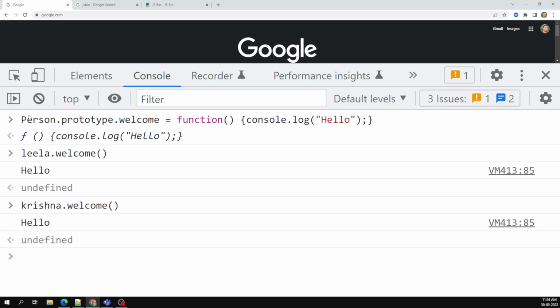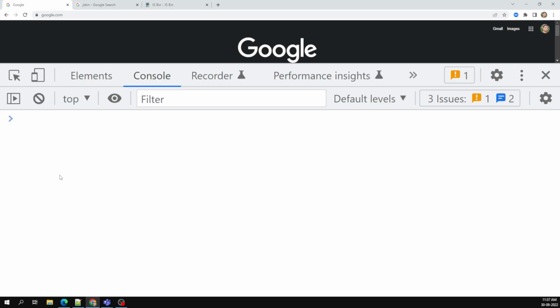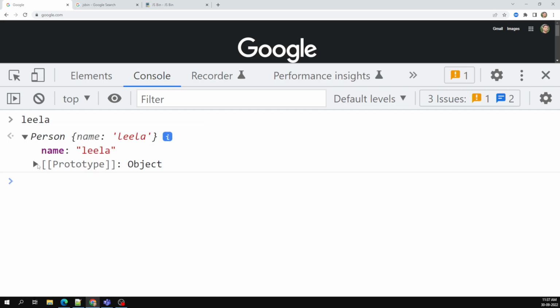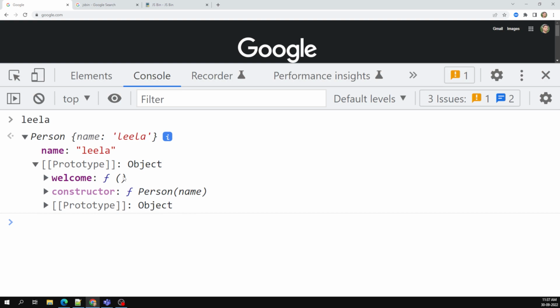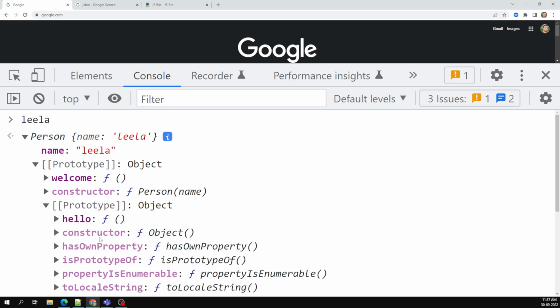Okay, so I made it available to the person prototype in such a way that whoever is created, whoever the object is created with this person, they are able to access this one. Now for example, if I want to check Leela, this one will have a prototype, that is nothing but the person's prototype, and this will have a welcome function which will be available only to the particular person, and this is the object prototype. This hello will be available to all of the objects, whatever objects I have created.